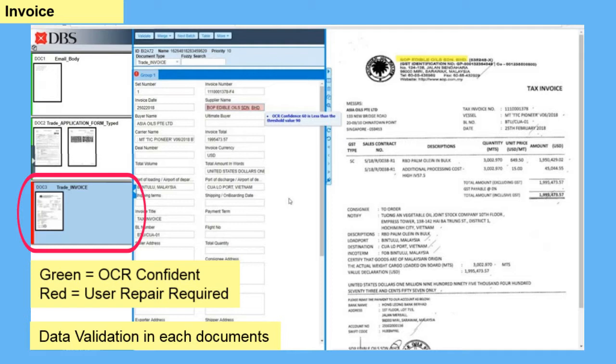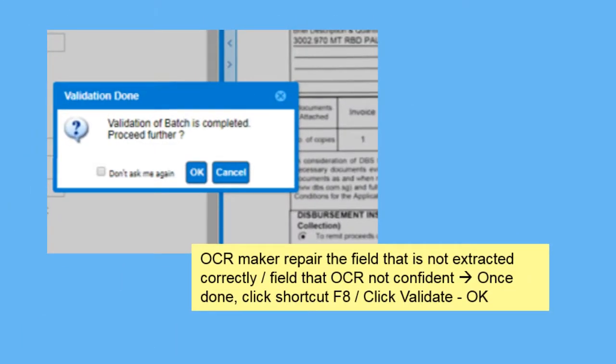OCR will state the rationale for the intervention and user can amend if required. Once completed, user can complete by clicking Validate or F8 to complete OCR review.